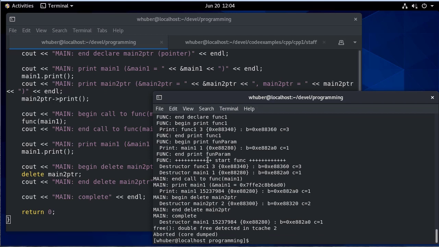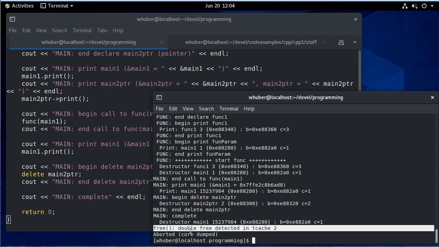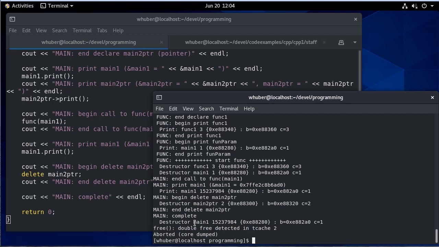It looks like everything worked. So here we call func main, and so on, end, delete, complete. And then we crash because double free detected in tcache 2. And it looked like that happened sometime when we were running the destructor for main 1, which was after main was complete. So let's go back to our function call and notice in our function call, we call a destructor.